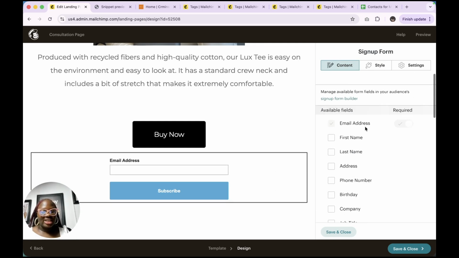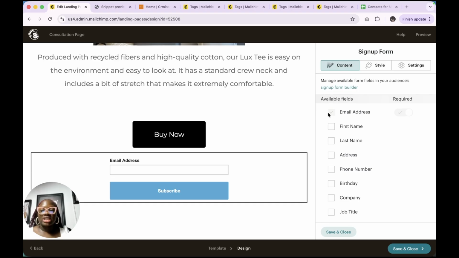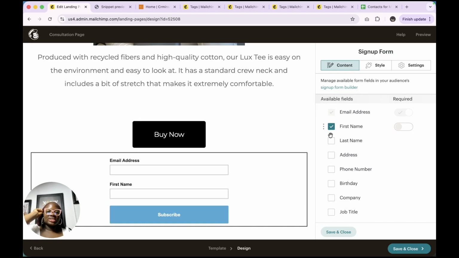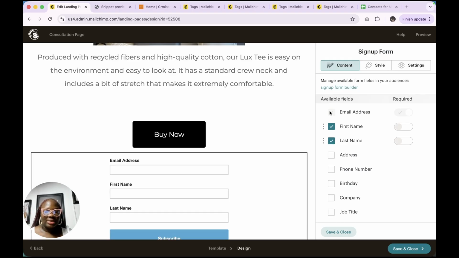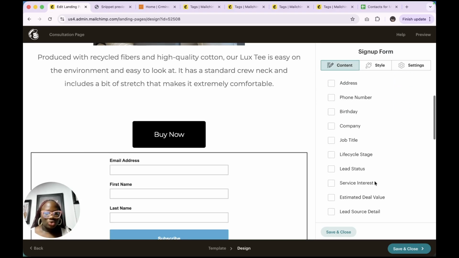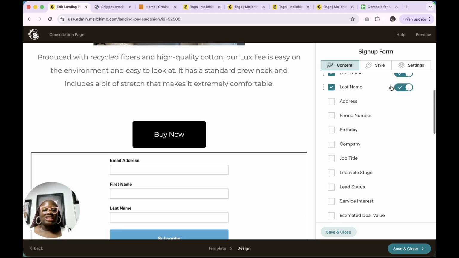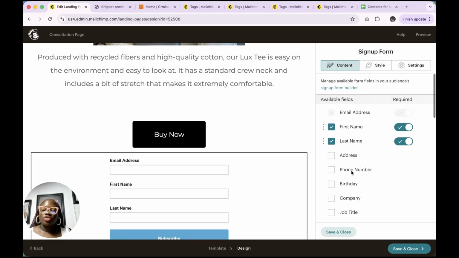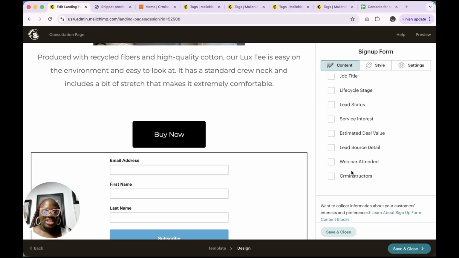So if you click on the sign up form and you add that in, you can see that the email address is actually compulsory. You can also decide that you want to add in the first name, you want to add in the last name, and you can decide that you want to make this required, or you want to make this required also. You can also decide to add in whatever it is you want, but you have to make sure that these have been created inside of your particular audience page.